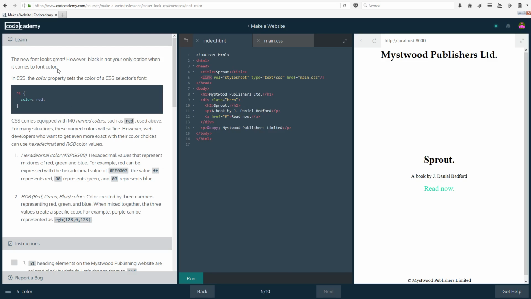The new font looks great. However, black is not your only option when it comes to font color. In CSS, the color property, spelled without a U, sets the color of a CSS selector's font.